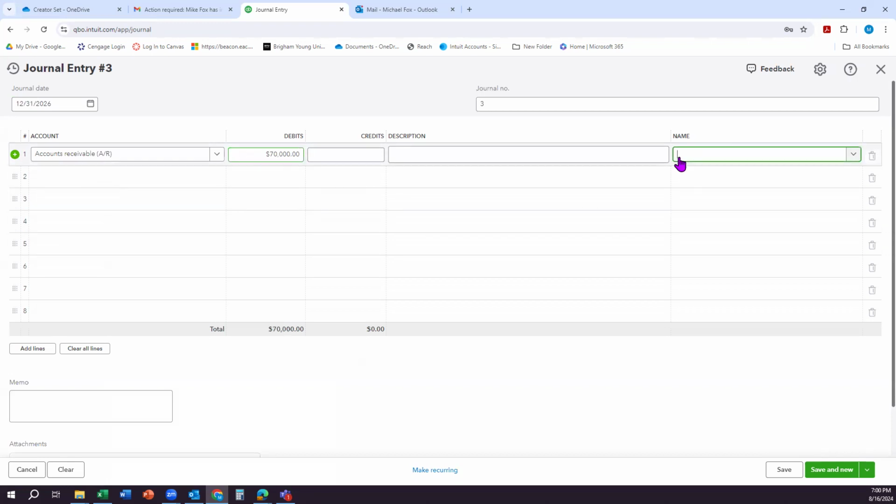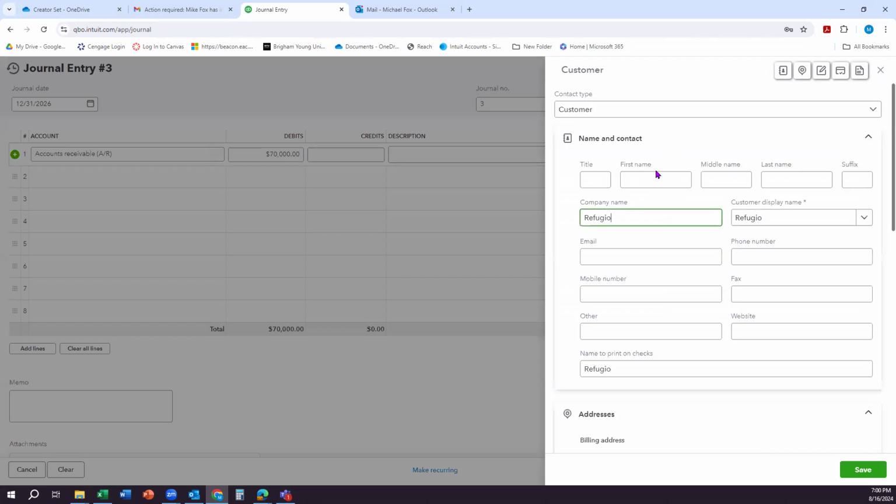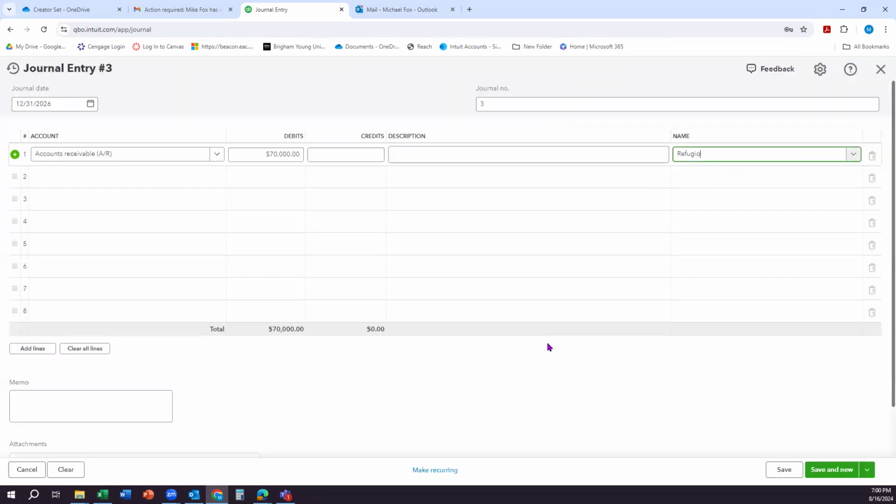And then we can put the name of that customer over here, Refugio. Don't know what that is. We're going to just add them as a new customer. Not going to put any other information in for them now. So we'll just hit save.